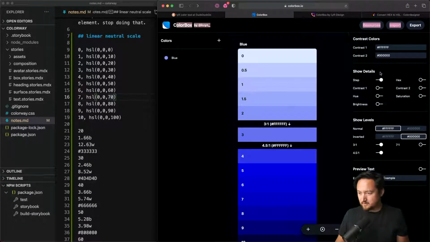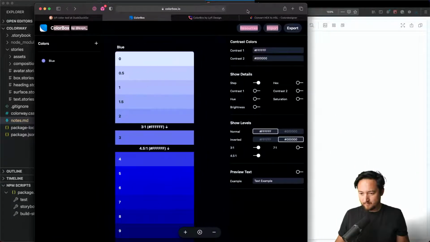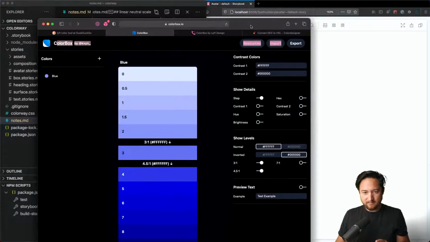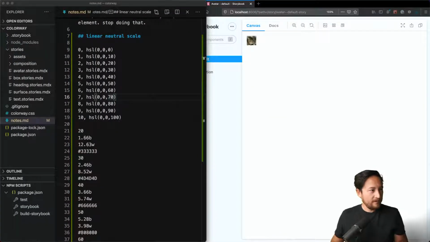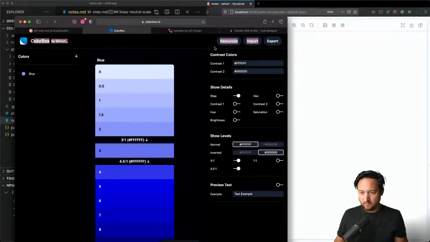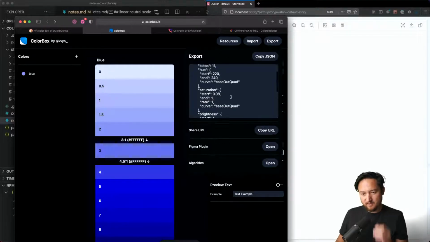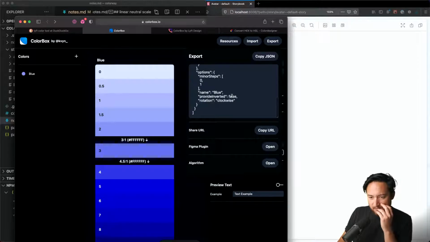I'm curious. I'm actually not going to dive into that at all. There's a lot going on there. It is nice though. I'm seeing this export tool, which is pretty cool. Resources, classic ColorBox. Oh, okay, I could have found that there. ColorBox article, all that kind of stuff. That's interesting. And then I can export this to JSON, which is very cool.